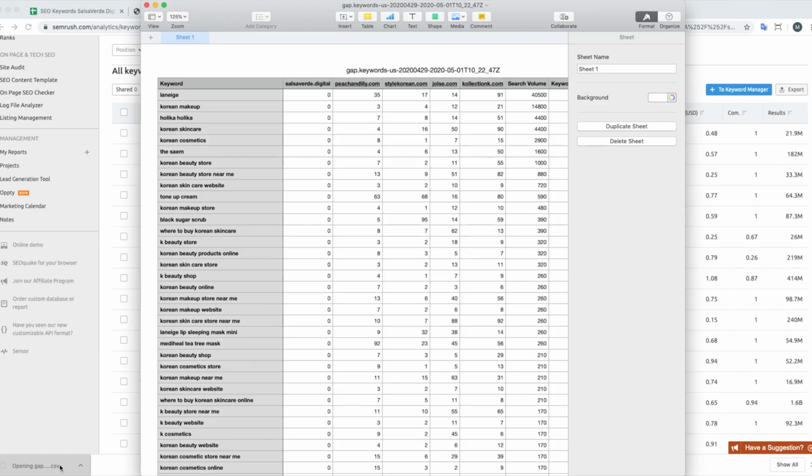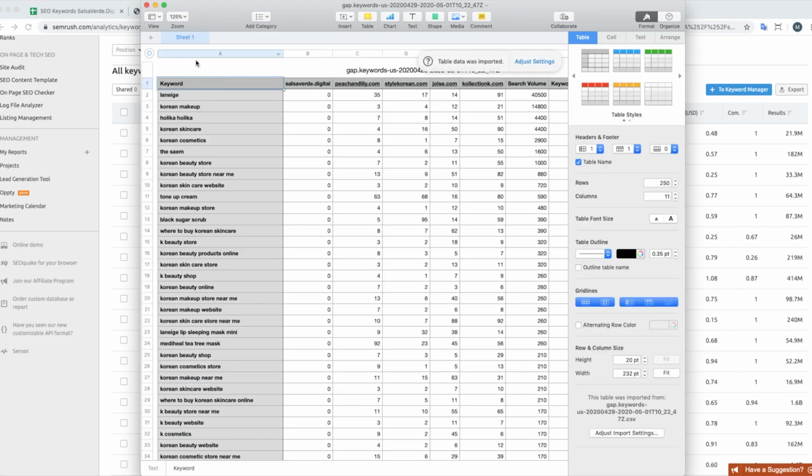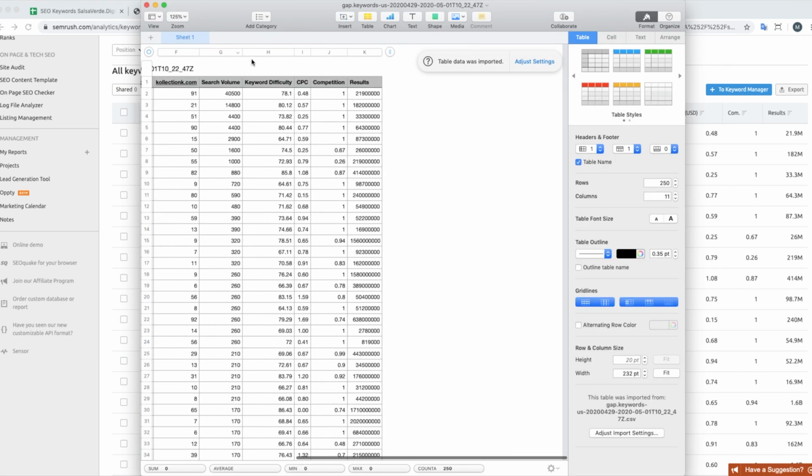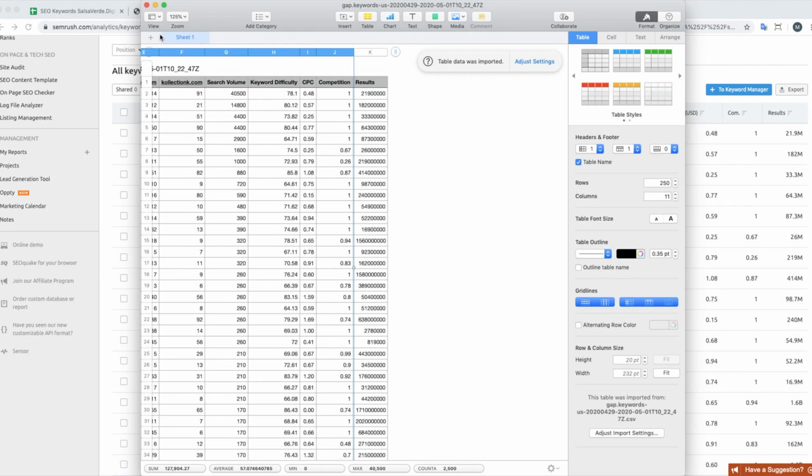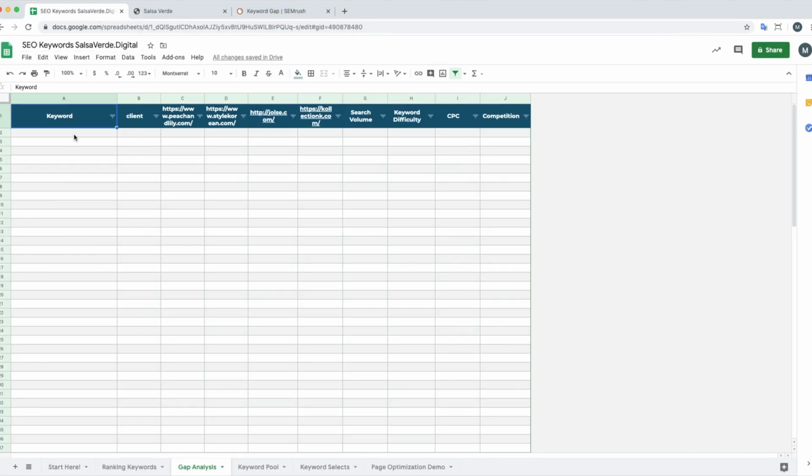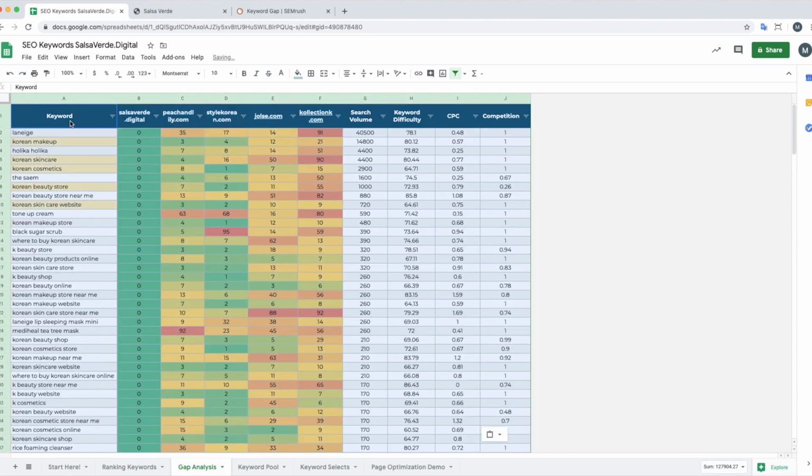Open the file. Now select the column from column A all the way up to competition. Select copy. Go back to your Excel spreadsheet and copy that in. Now I'm going to have my website, my competitors, search volume, keyword difficulty, cost per click, and the competition on the keywords. This is going to show me all of the missing keywords and how I want to target them.